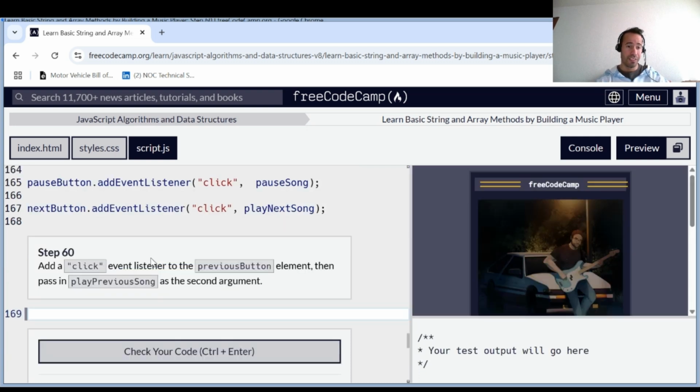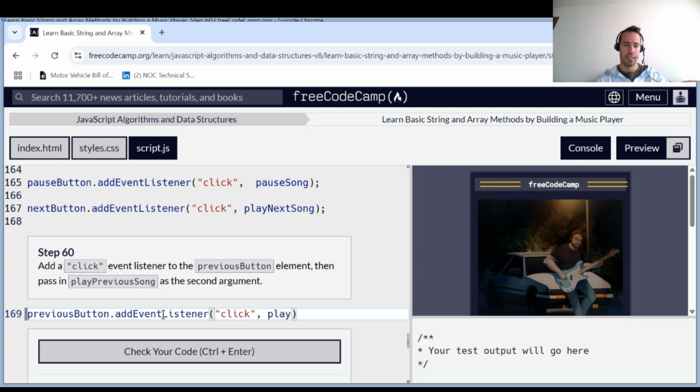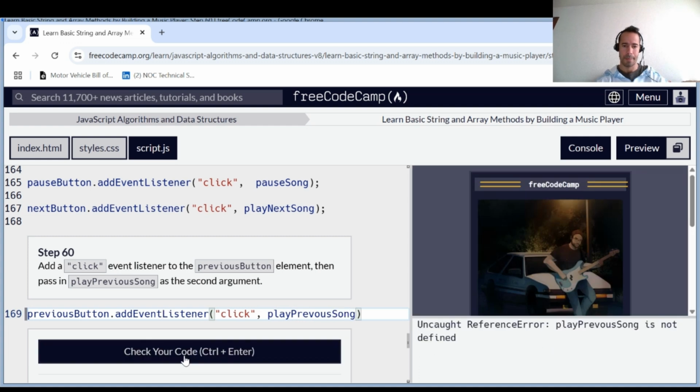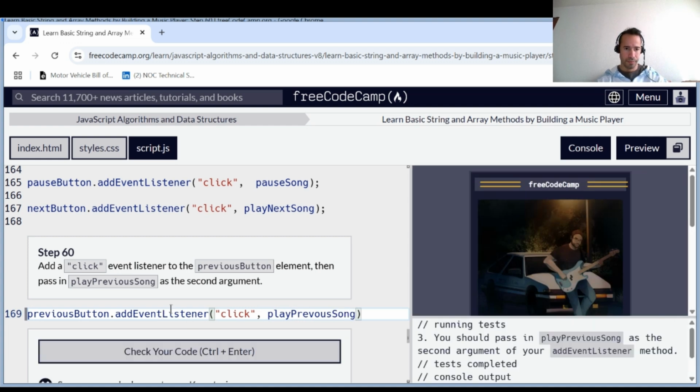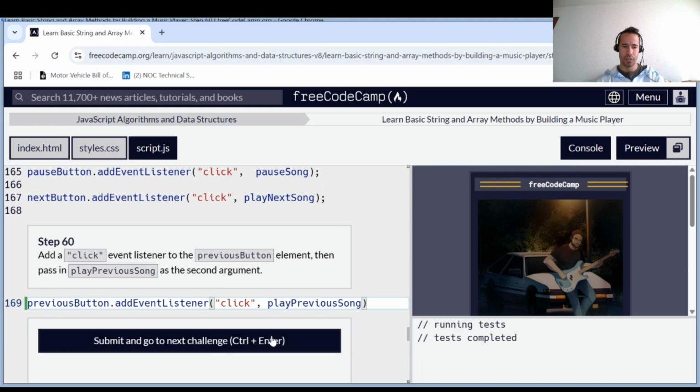Okay, let me read the whole thing. Add a click event to the previous button and pass it. Okay, so previous button dot add event listener, click, and then play previous song. Previous song. Okay.